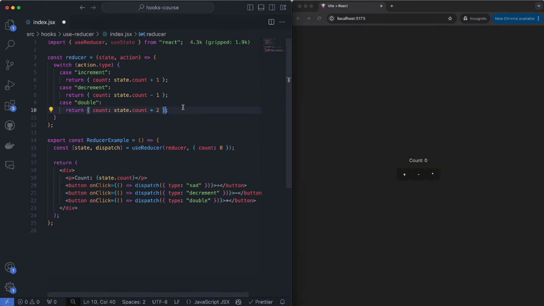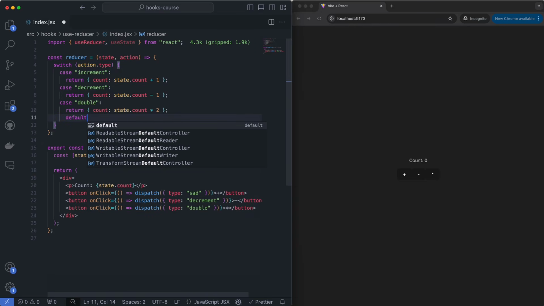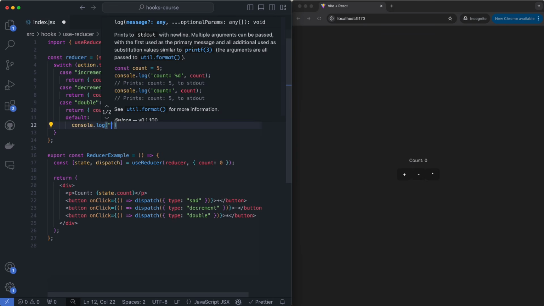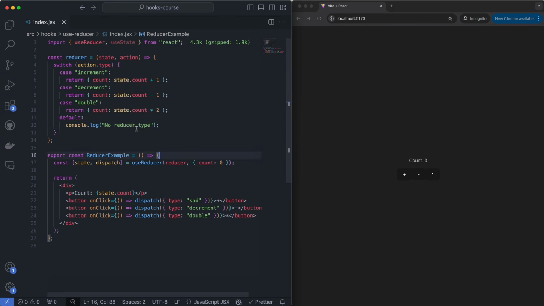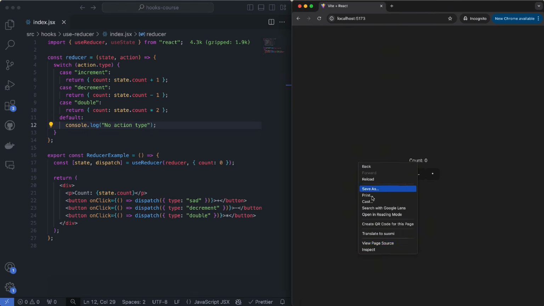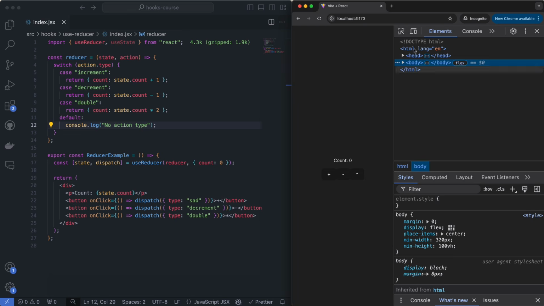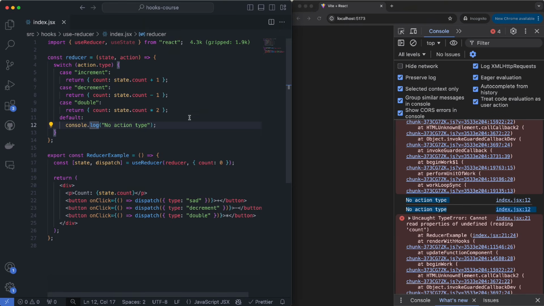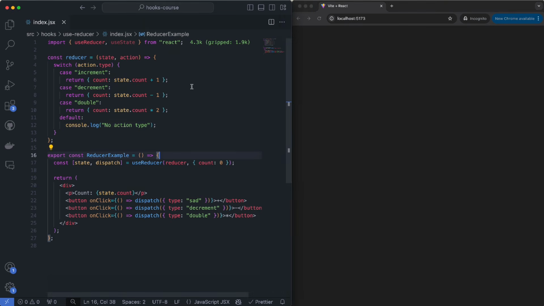So we want to put a default case over here. And in this case, let's just console log no reducer type. No, not action type. Now, even though the name is over here, we should see that console log happening. And you can obviously throw errors, you can do whatever you want to handle that case. It doesn't really matter. I just wanted to add it because you don't want to have a switch case without a default to default to. So this is the basic idea of the useReducer hook.